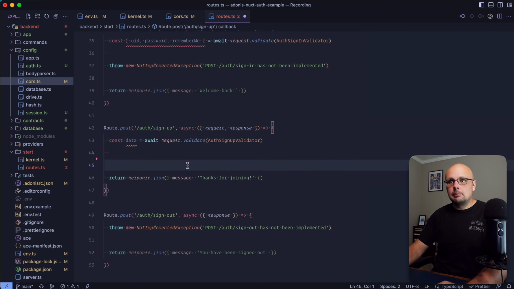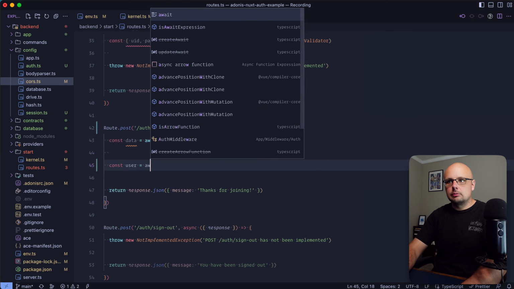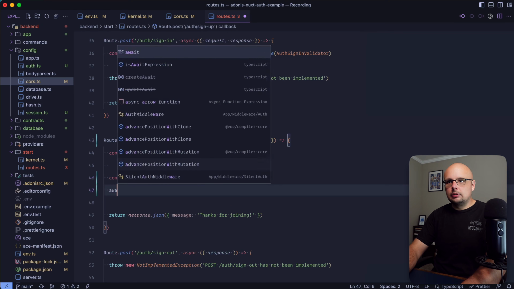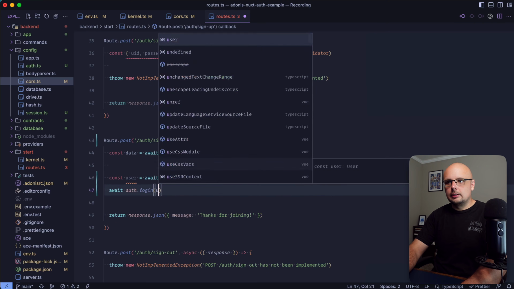So let's go and get rid of the not implemented exception on our sign up function. Grab auth out of our HTTP context. We already have our validated data being plopped back here. So we can go ahead and do const user equals await User.create, providing in that data. And then all that we need to do is await auth.login that user.